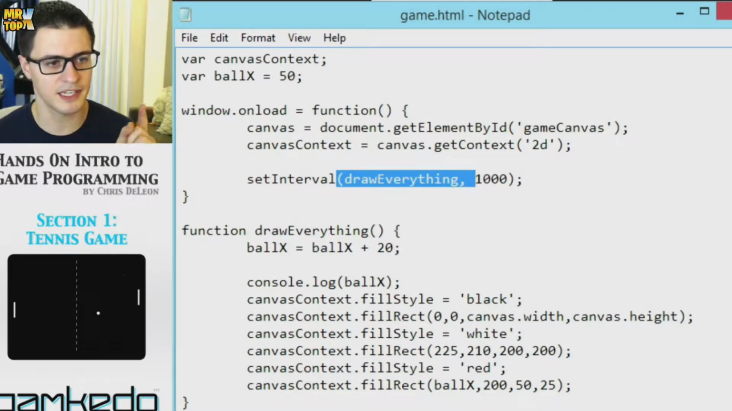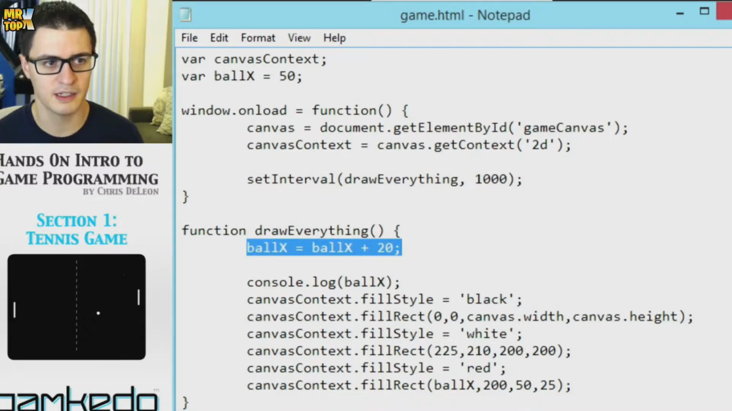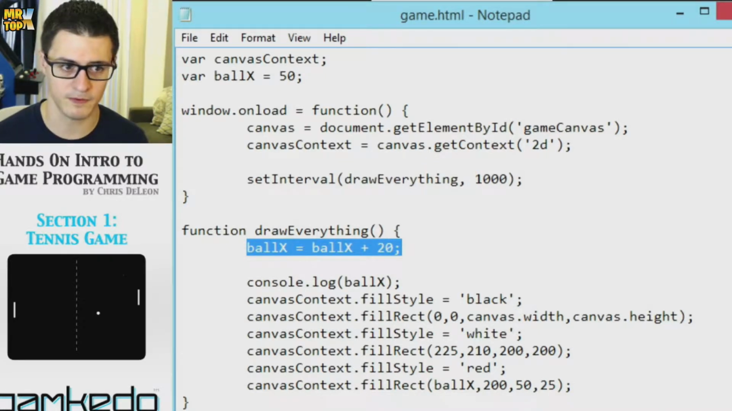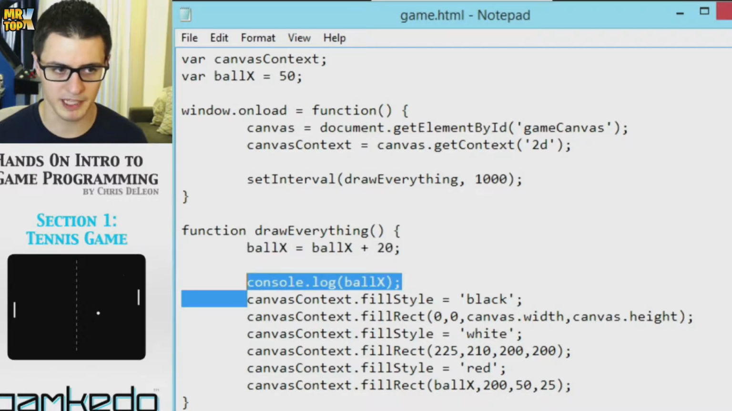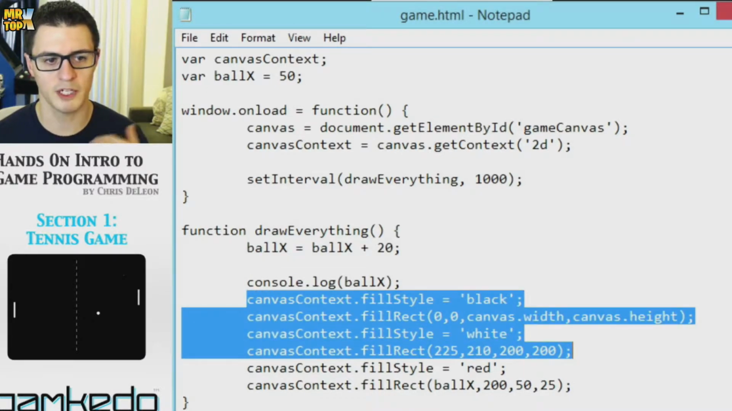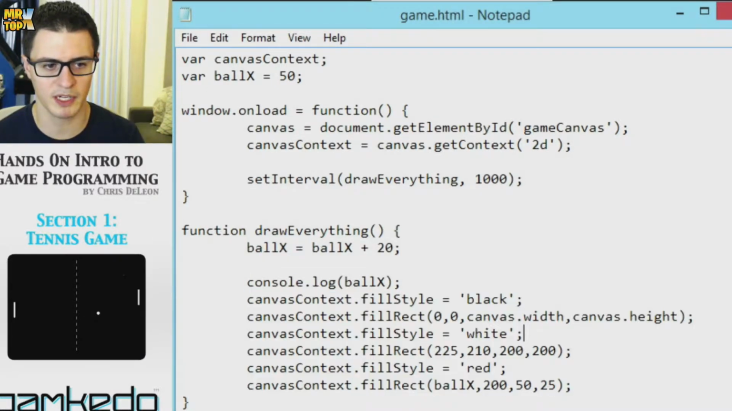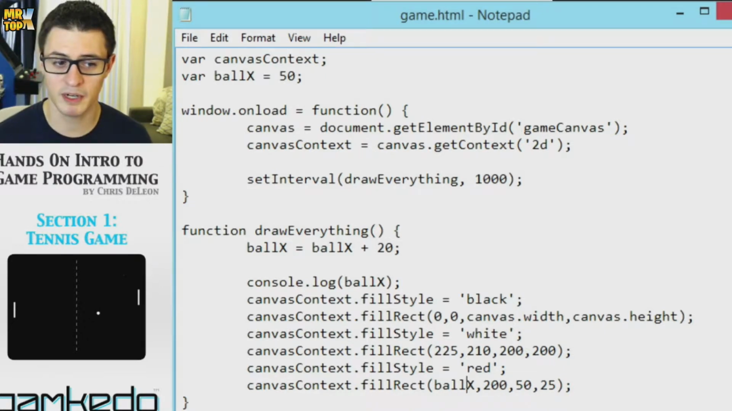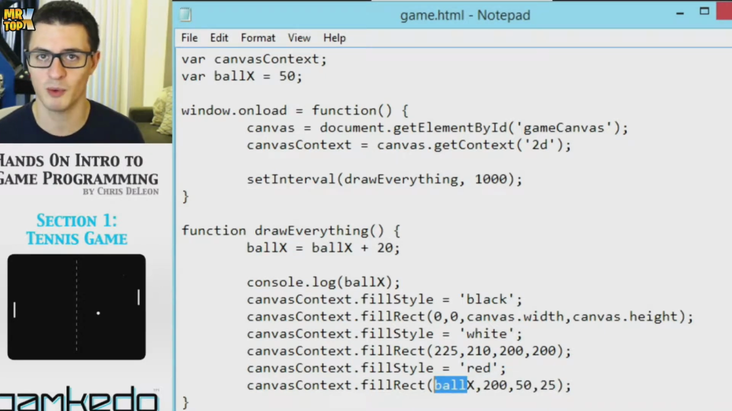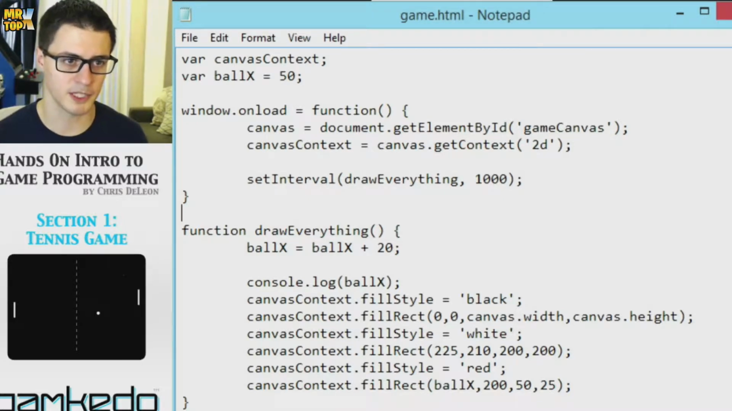Each time it does, it's going to add 20 to the value stored in ballX, which started at 50, and then it's going to display that number to the console, and it's going to redraw everything, the black rectangle, the white rectangle, and the red rectangle, but the red rectangle's position will be increased by 20 every second that we look at it. Okay, I'm going to save this file, Control S, or File, Save in the menu.